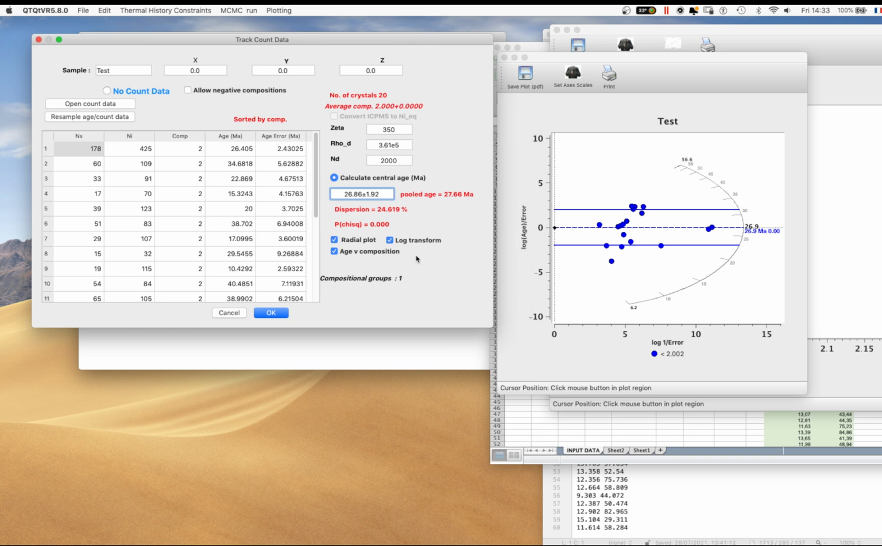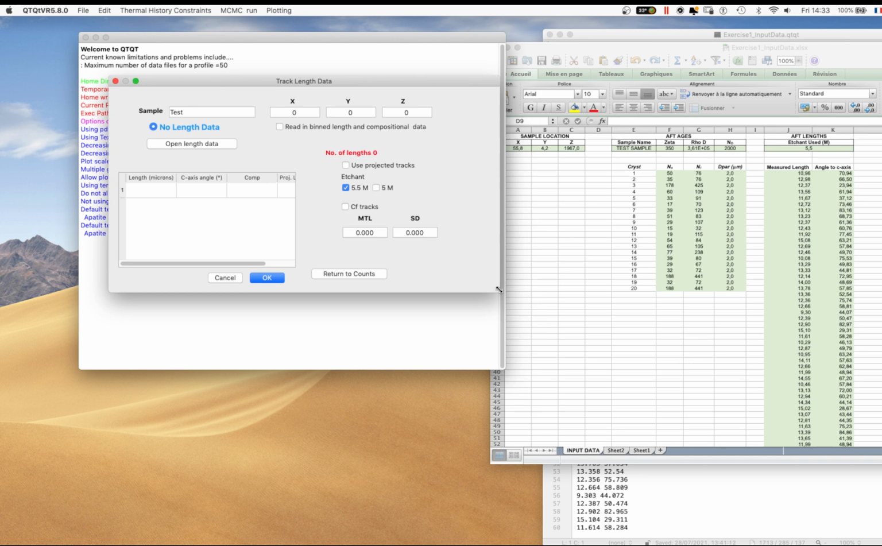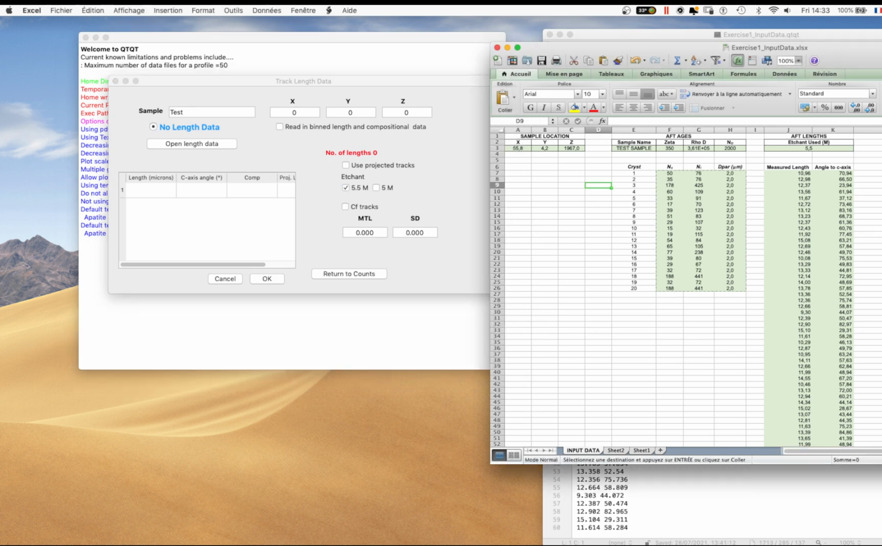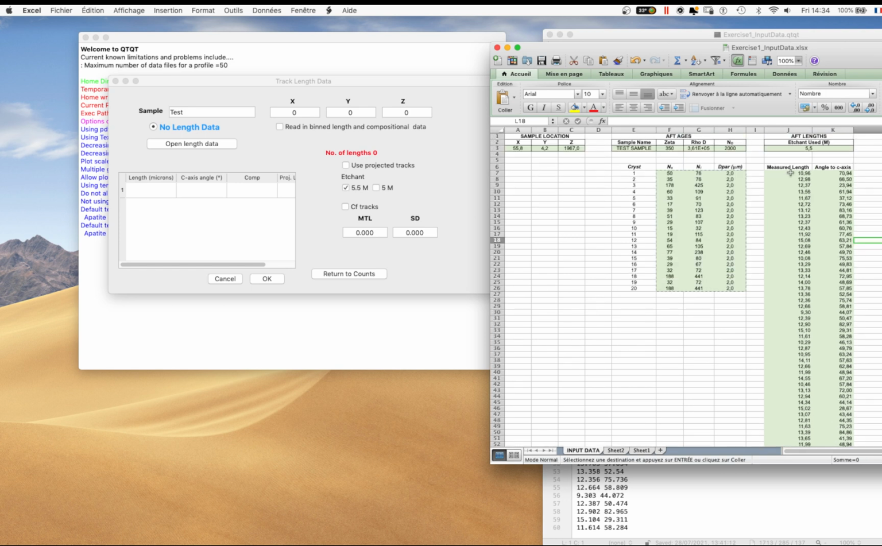We've put in these data, we're happy with that. And then I can go on now to say, okay, I'm going to go to the next stage and I'm going to put in some length data, fission track length data. And again, I'll come back to the data prepared by Alicia and Mark. So in here we've got length and angle to the c-axis.